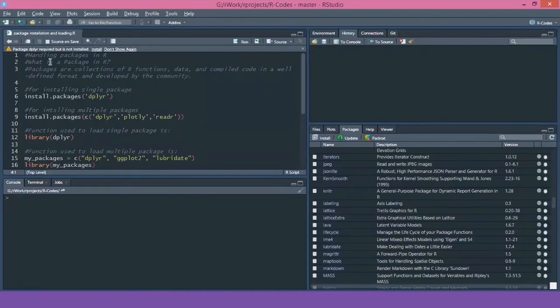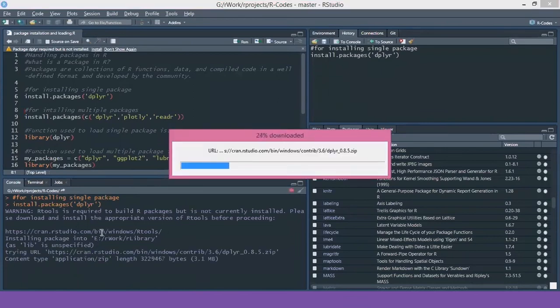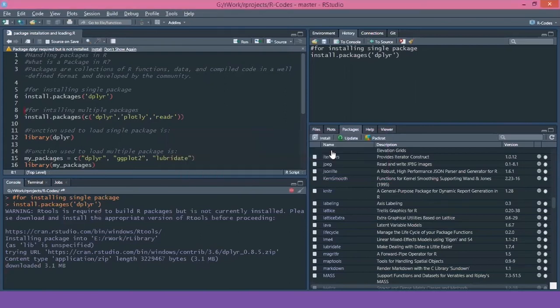Whenever we are writing code for installing a package, the code is install.packages, and within brackets and inverted commas, you write the package name. For example, I want to install the package called dplyr. It is a package that is used for data manipulation. If I execute this command, you can see a red button here. It shows that the command is loading as of now. You need a good internet speed for that. You can also use your mobile data for the same.